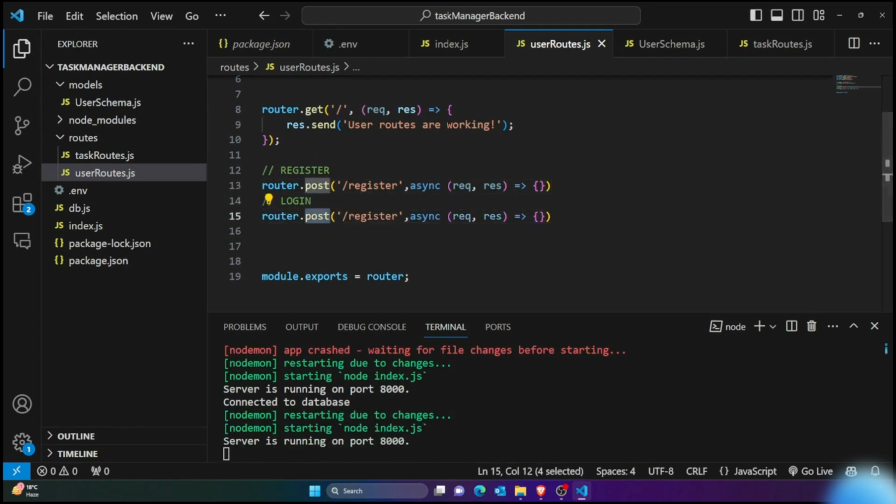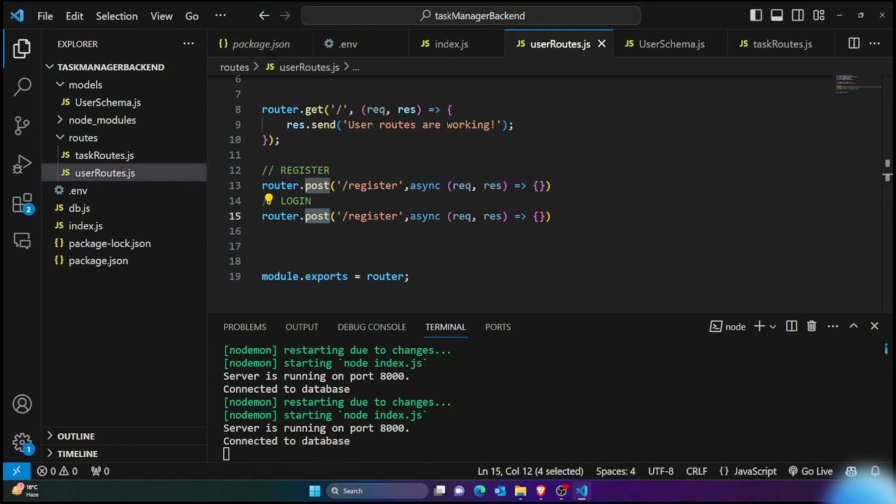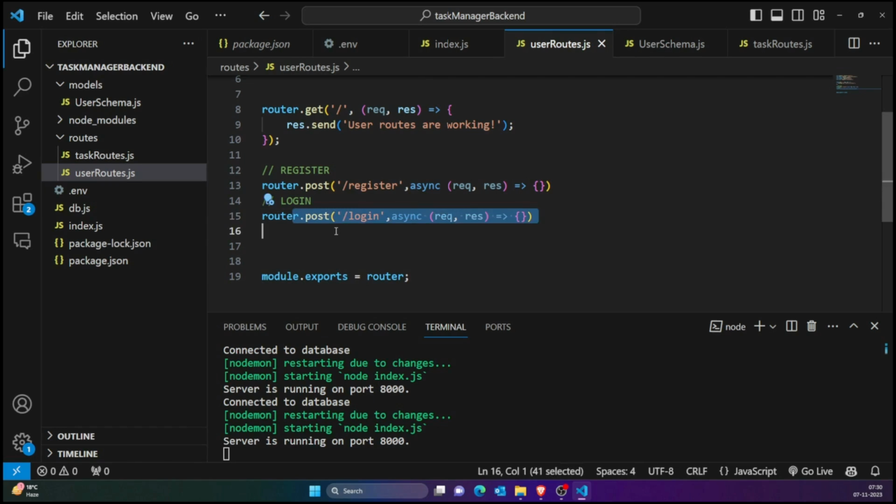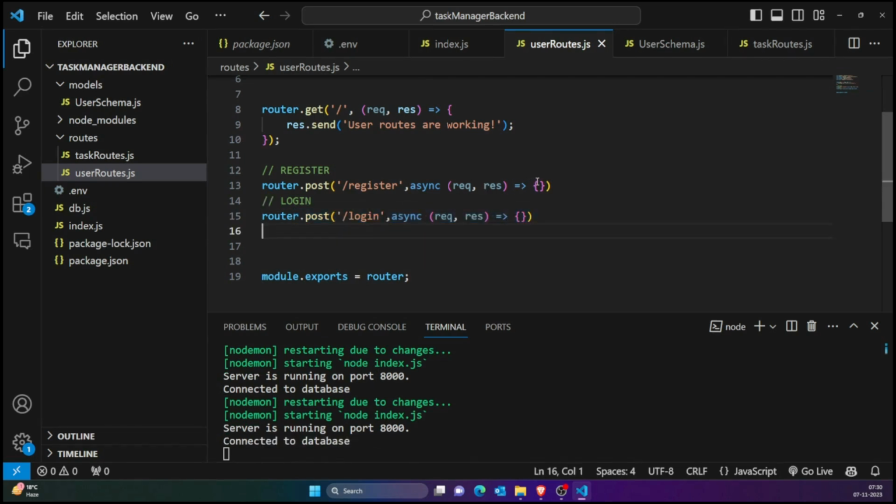Now, login is what? You can treat it again as a post method, because we are sending some data from the front end to the back end. So again a post method, right? So now you would say in the backend you would be getting the data, right?